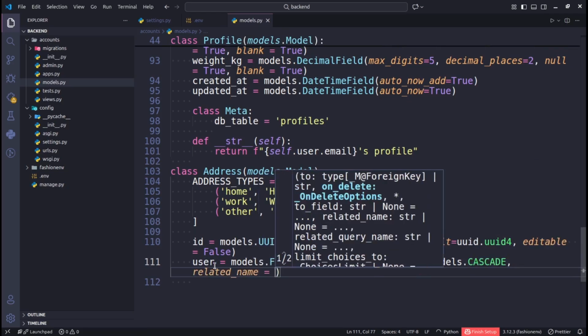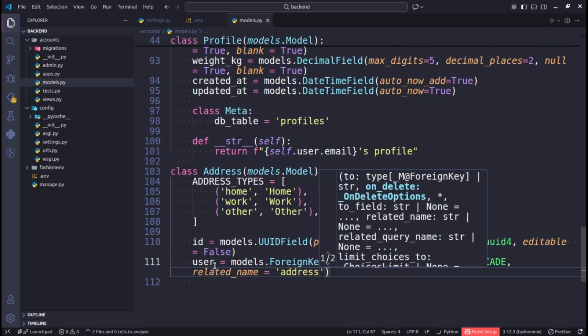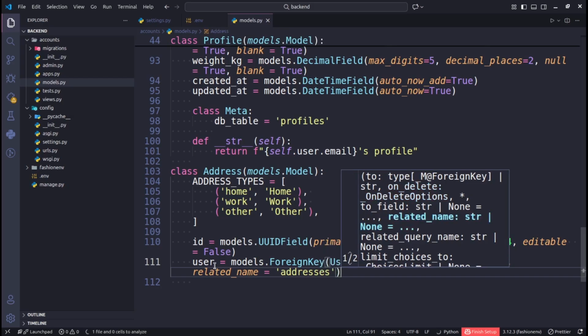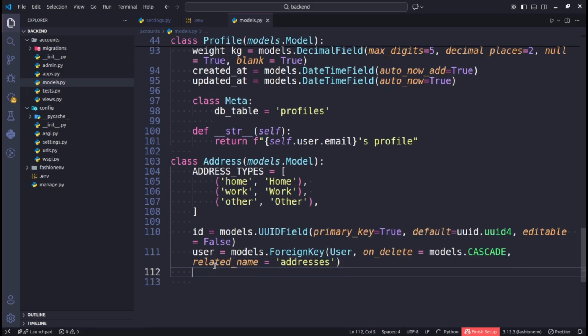So remember this one, we said when we want to access this one, we just say user dot addresses. So then we're gonna get the address for that user. The reason why we use a foreign key is that the foreign key represents a one-to-many relationship. So one user can have many addresses. So that's why we're using the foreign key for that purpose.